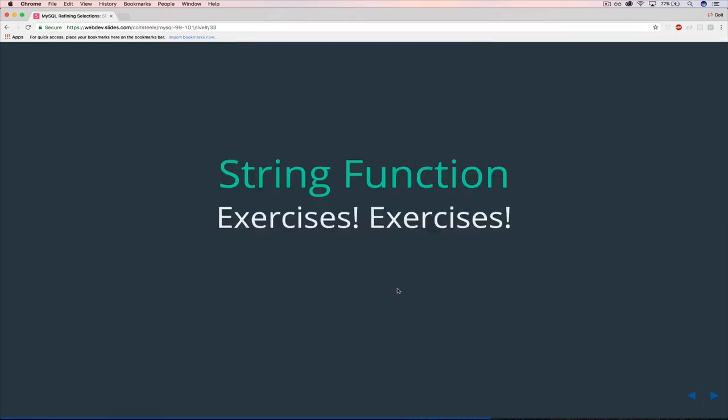Okay, so you made it to the end, hopefully. I mean, I guess you could have skipped forward, but you made it to this video, however you got here, at the end of the string function section. So we have a couple of exercises, and they range from pretty straightforward to reasonably complex, where we combine multiple string functions together. So let's get started.